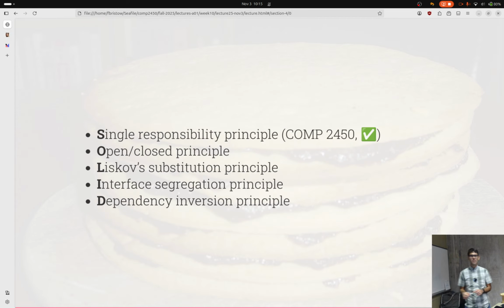In Comp 2450, we've talked about the single responsibility principle so far. Domain model objects should have the responsibility of managing their own data and not really anything else. The UI layer class should have the responsibility of doing input and output, but not logic. The logic layer classes should have the responsibility of doing logic, but not input and output. Persistence should have the responsibility of just saving and loading stuff. That's all it should do.